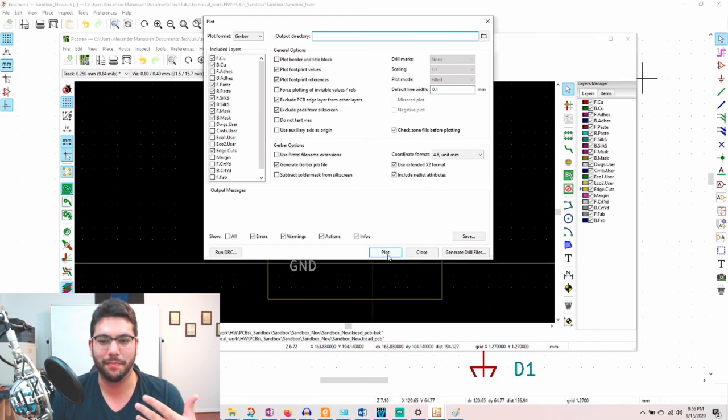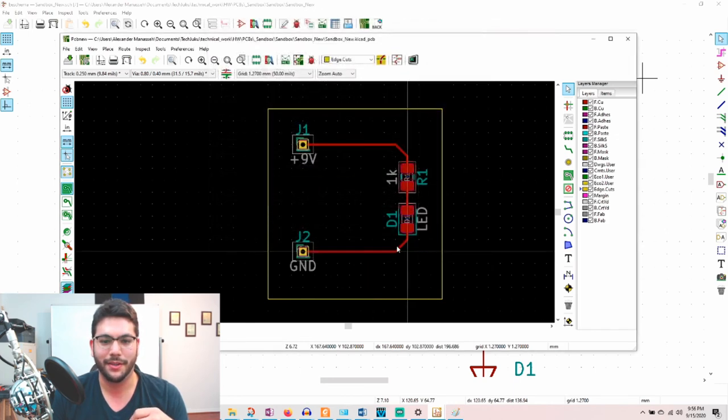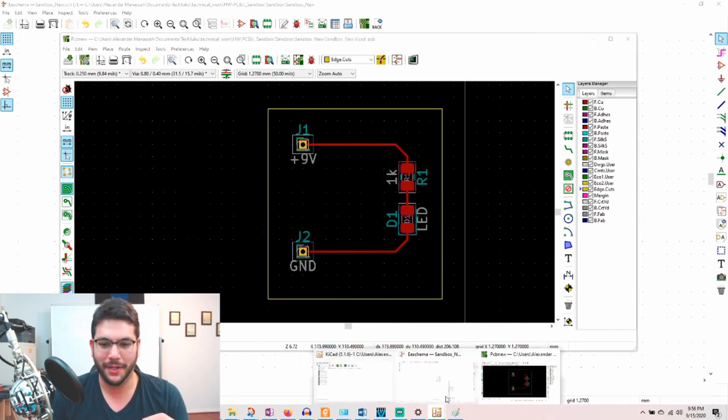I'm just going to go ahead and plot all these now. I'm just going to do it. So all my front copper, back copper, paste, silk screens, masks, all that stuff, okay? So it just generated all those. Whoop-de-doo, let's go take a look at them.